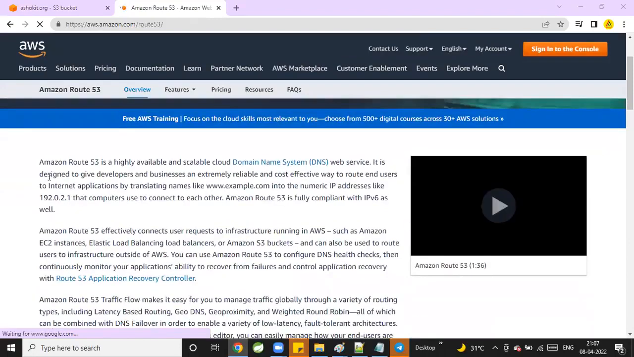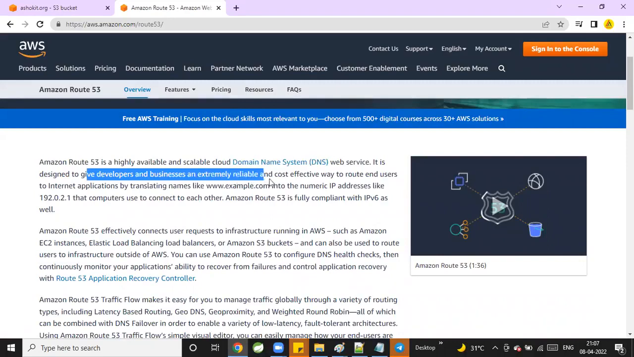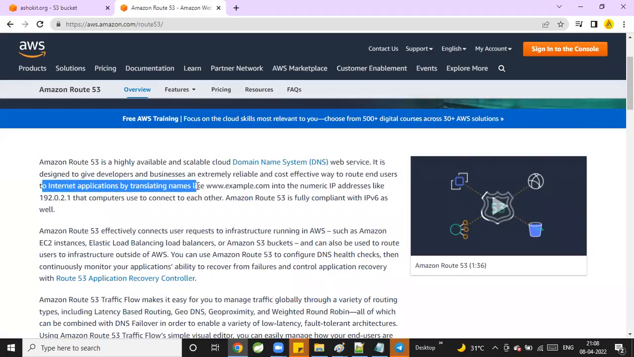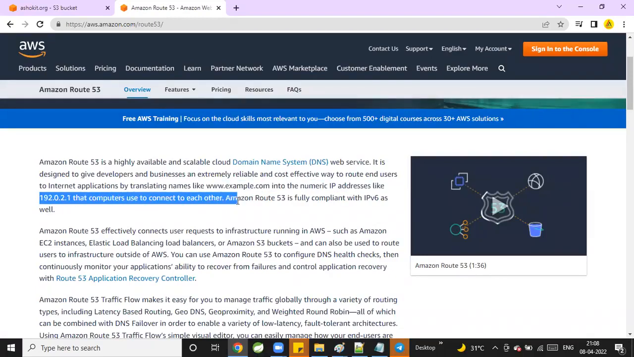Can you read it? Route 53 is a highly available and scalable cloud domain name system web service. It is designed to give developers and businesses an extremely reliable and cost-effective way to route end users to internet applications by translating names like www.example.com into numeric IP addresses like this that computers use to connect to each other. Amazon Route 53 is fully compliant with IPv6 as well.